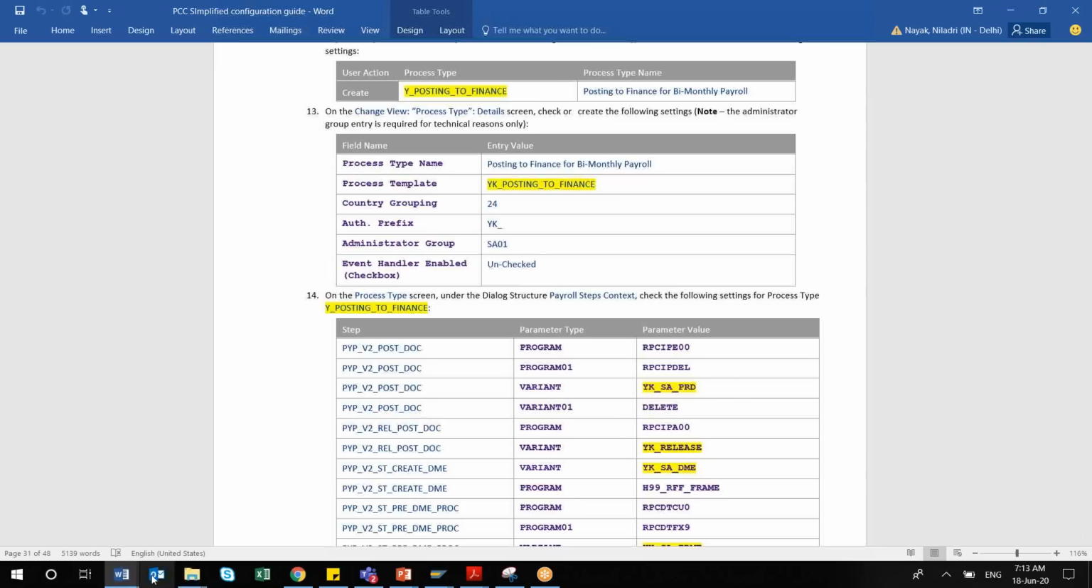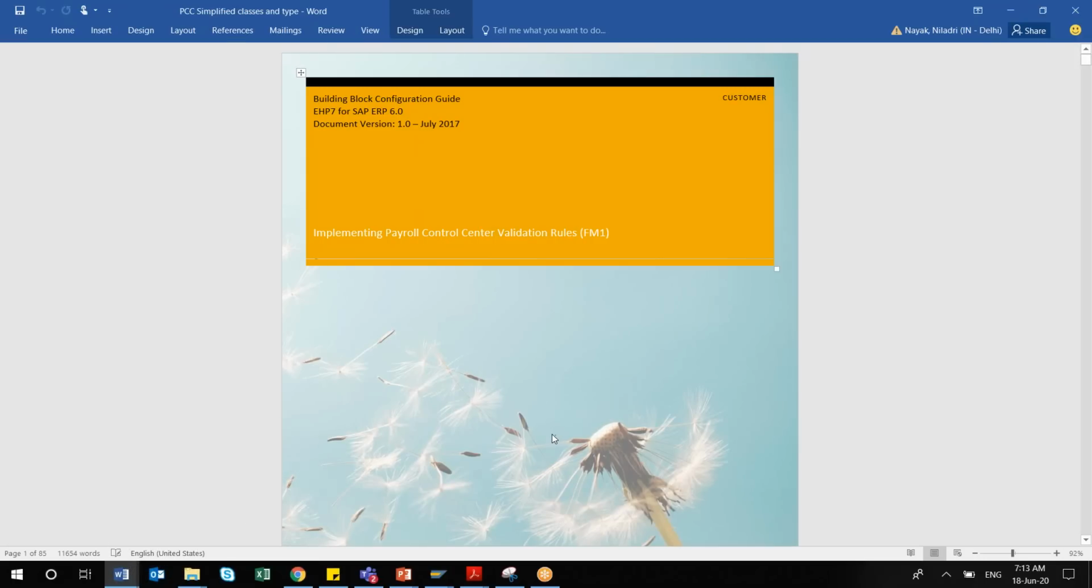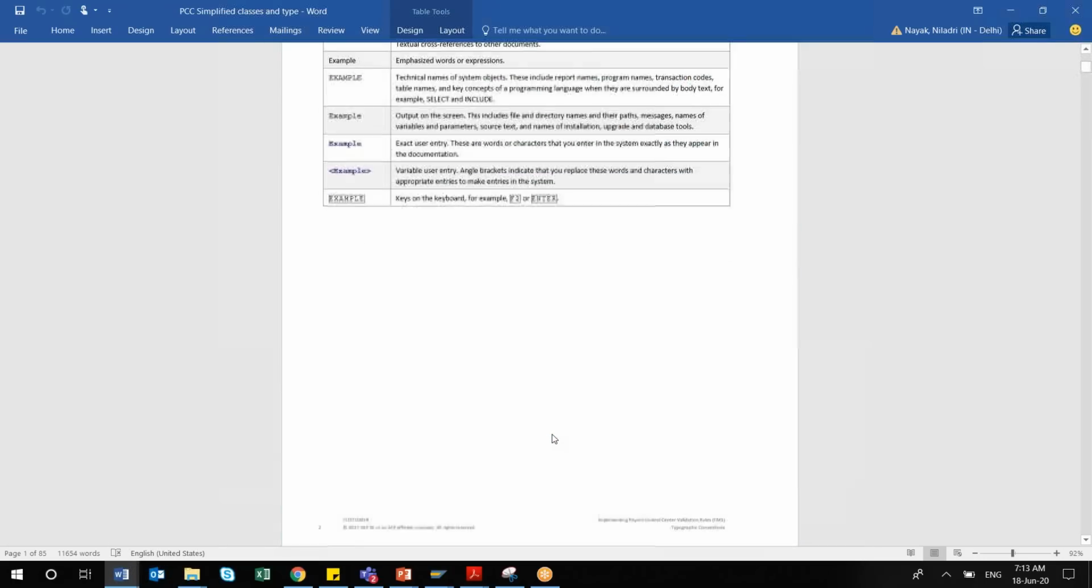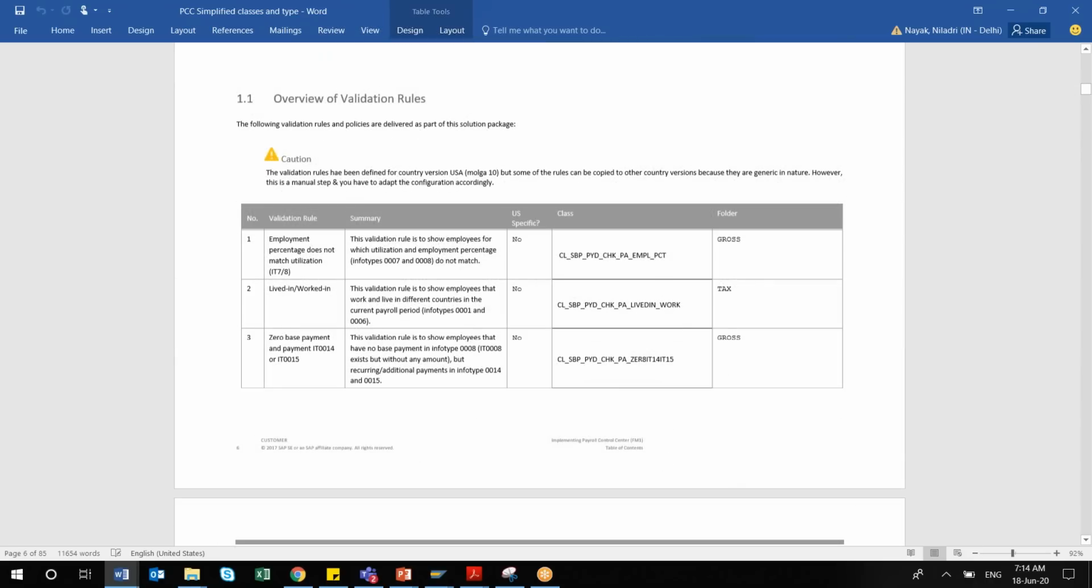Nothing much. So this is regarding your first documentation. The second documentation is again regarding your validation rules. These are different predefined validation rules which SAP has already given.